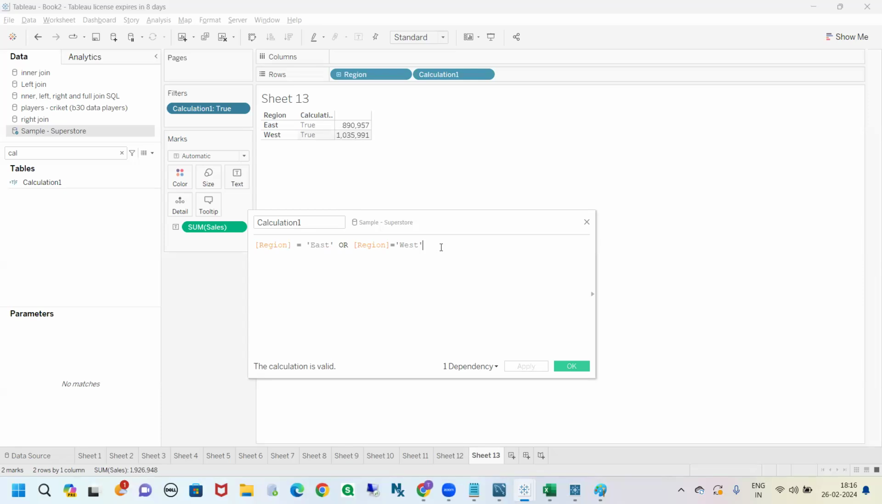So for example, if I want to show one more, I have to write one more OR condition here, and I have to copy this here. For example, I want to select central. So if I want to show three regions, I have to go for three OR conditions. Okay, so this is the situation in the 2021 version or before.